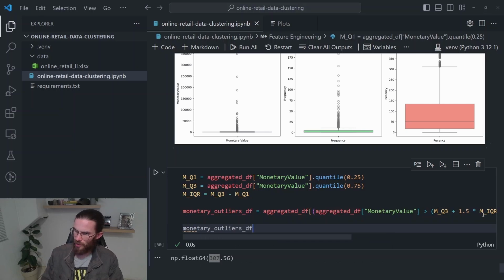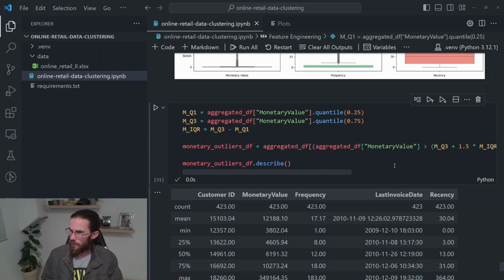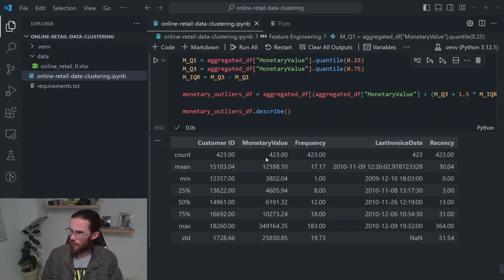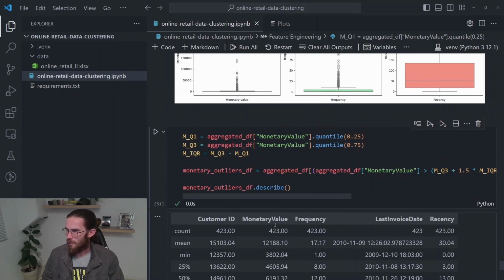And actually, before I run it, let's take monetary values.describe to get a high-level view of what these outliers look like. Okay, we can see that there are 423 outliers over here, so reasonably big, but comparatively to our full set of data, not that big. And the minimum value over here is 3,800 pounds, and the maximum value is like 350,000 pounds. So no wonder there was a big gap over here. Cool. So happy with that.